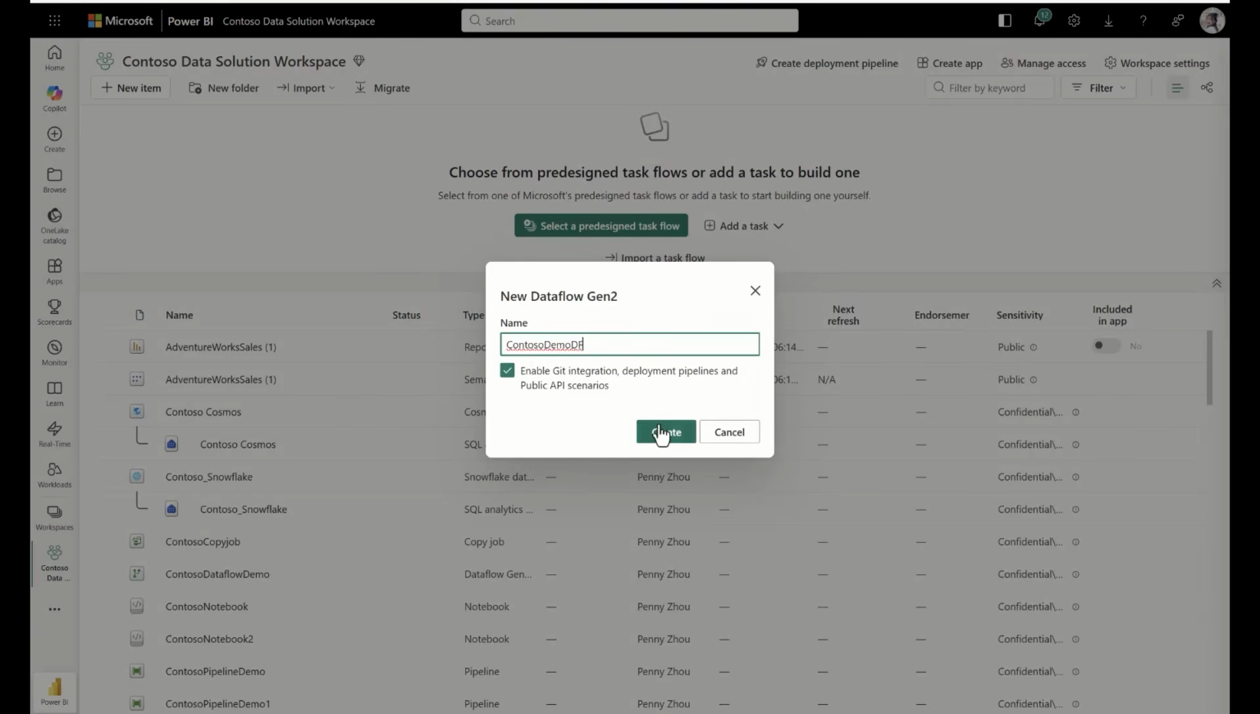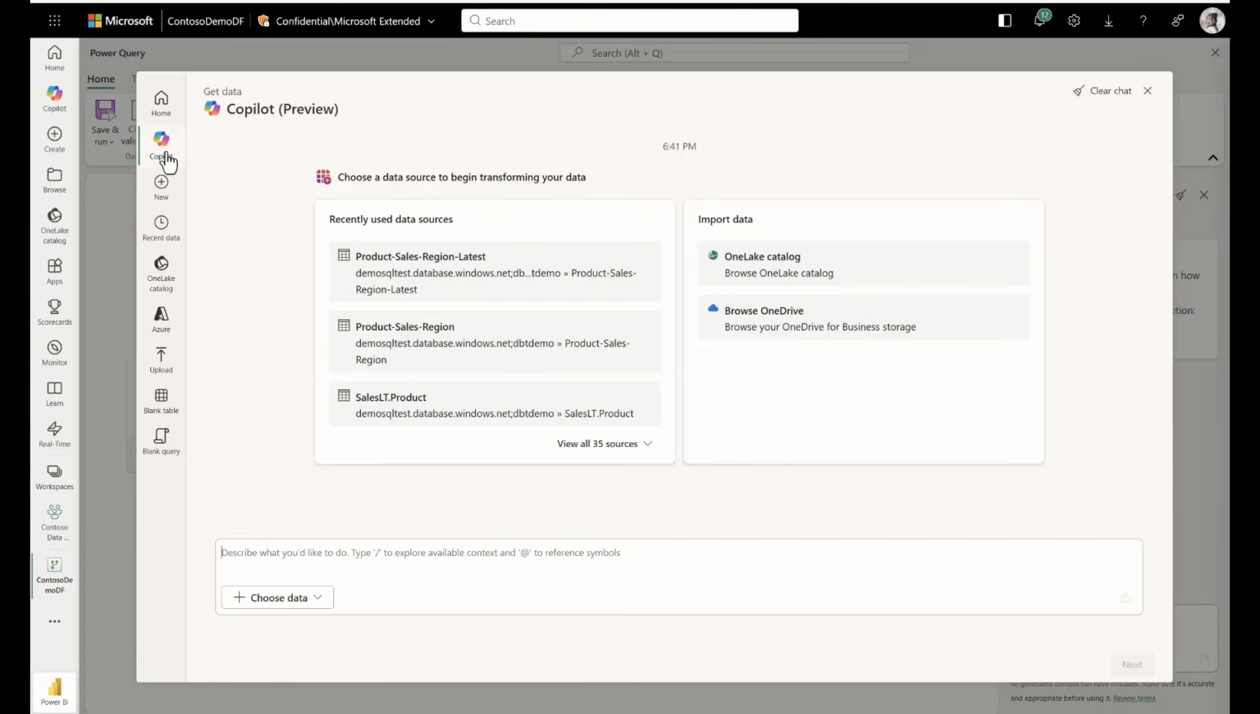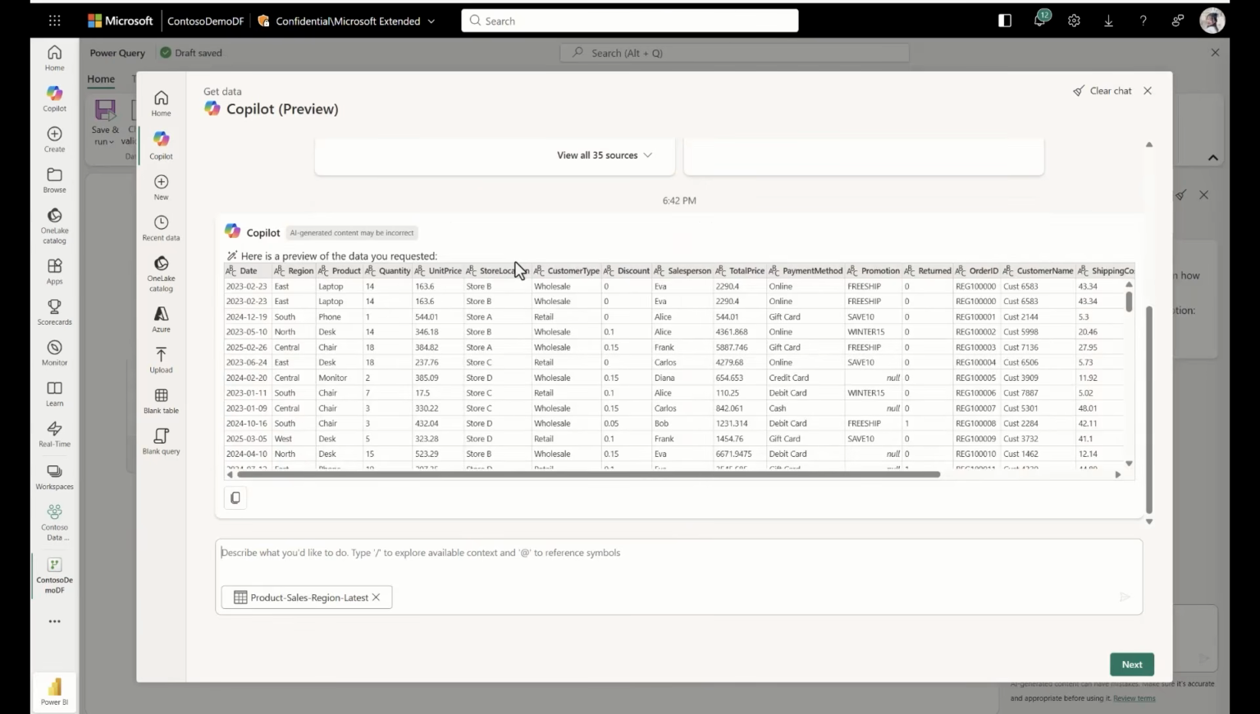Then I click Get Data. In Modern Get Data, I can start with the Copilot tab. Copilot immediately shows my recently used SQL database tables, so I can very easily pick the right SQL table with just one click, and then I can preview data.